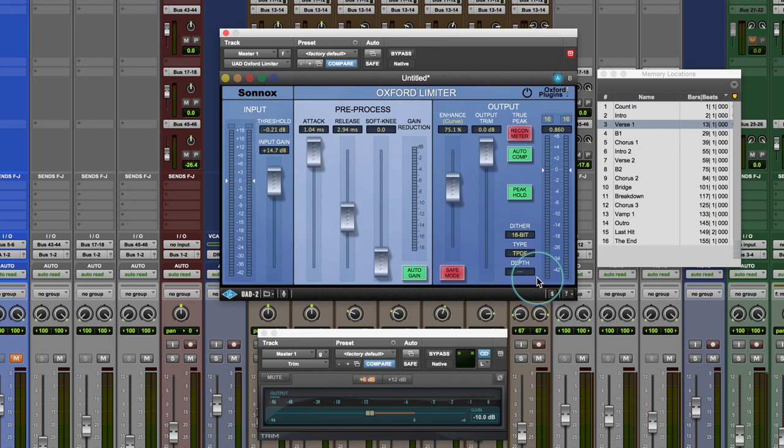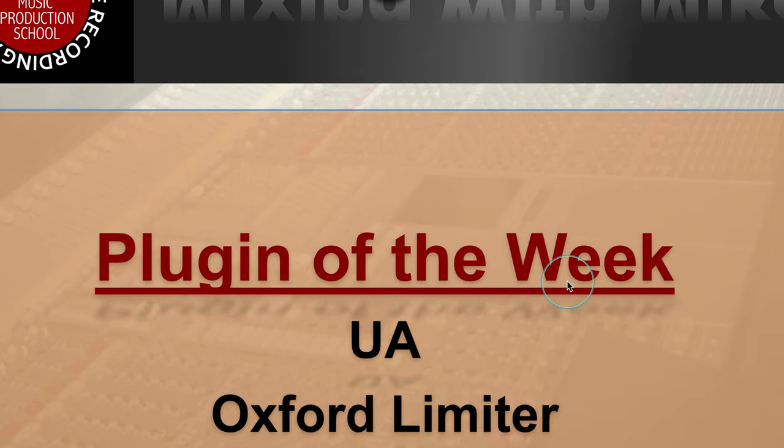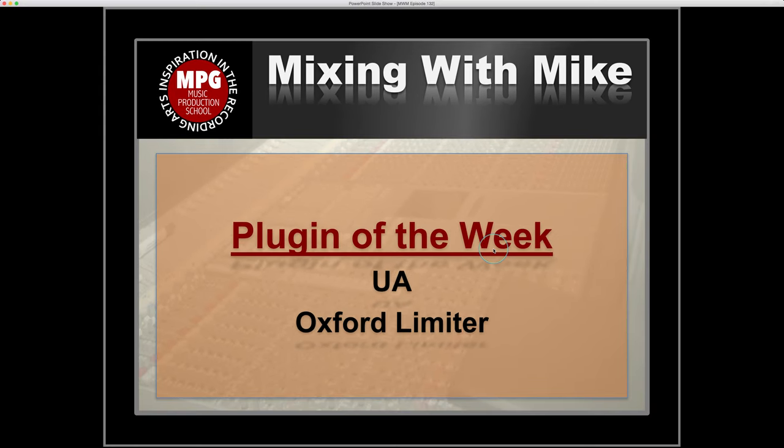Very cool one. And by a company that does a lot of great stuff and is easily kind of forgotten about, but they're really big on the pro end, make high quality products, Sonnox. And this is in the Universal Audio platform. It's the Oxford Limiter by Sonnox, and brought to you by Universal Audio. And that is Zoom Out, Plugin of the Week.